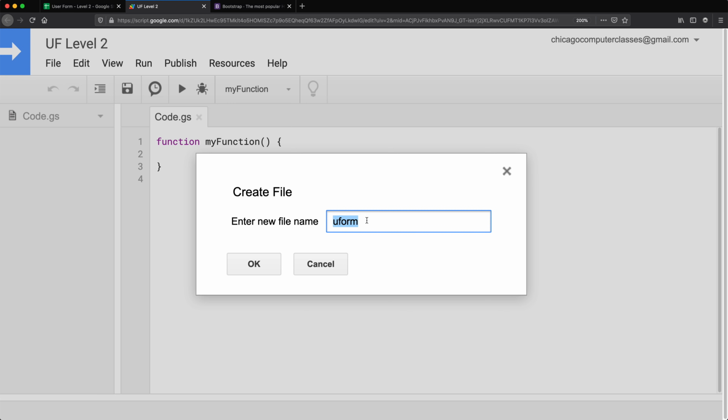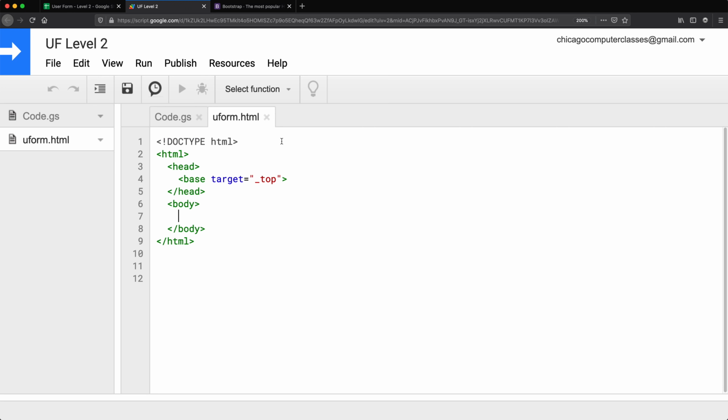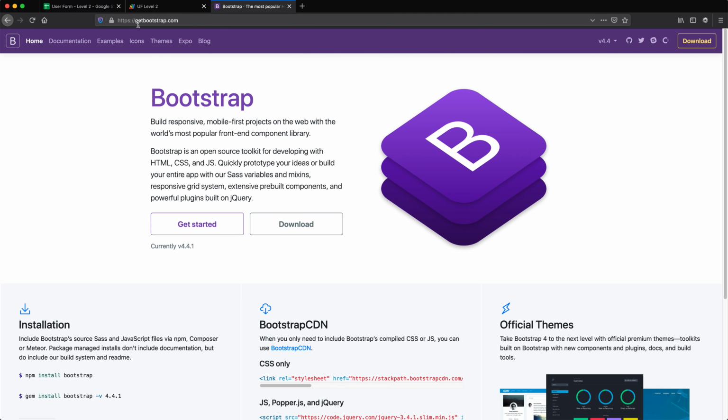You can call this anything you want, just make sure you remember what you call this. I did call this uform. And as an HTML, I'm going to use, like I said, Bootstrap. So I'm going to go to getbootstrap.com. Here, I'm going to click on Get Started.